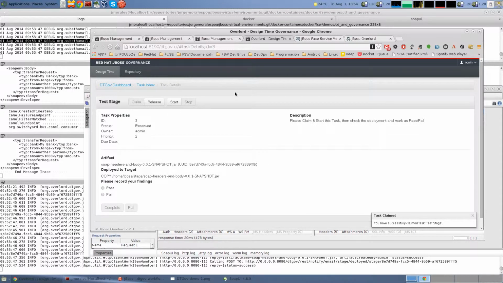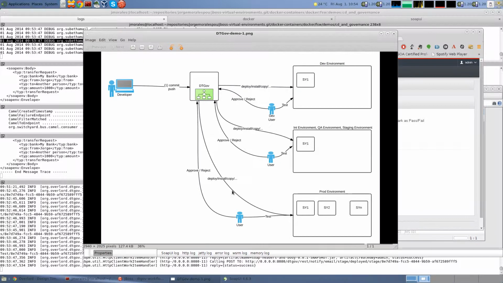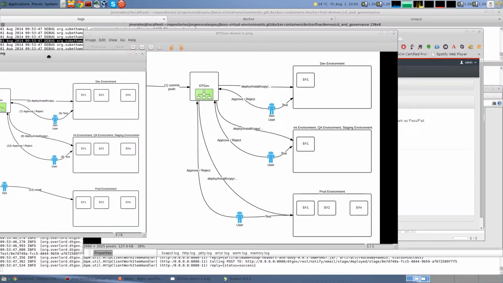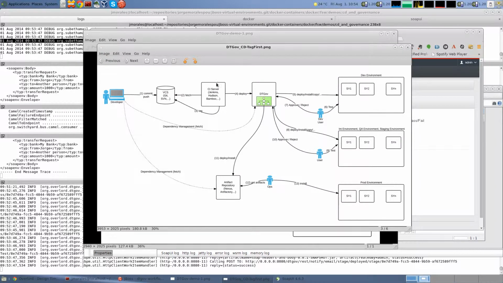Okay, so that's all for today. This is the demo that I was showing to you. The next version will get integration with CI, the environment. So we will be using Git, CI server, Jenkins, and we'll be using an artifact repository, Nexus. So we'll see how to integrate governance in Fuse Service Works with the CI environment in the customer.